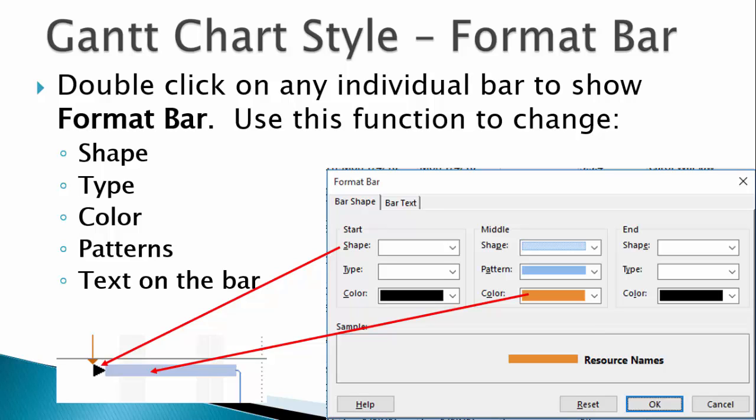We can also change any individual bar we might want to draw viewer attention to. Using Format Bar, we can add shapes at the beginning, middle, and end of the bars, change the types, patterns, and colors of the shape of the bar, and choose what text to display. By default, Project has been displaying resource names on the right side of the bar. Explore the Bar Text tab of the Format bar, and you will see it's possible to display any variable contained within the system on any side of the bar.